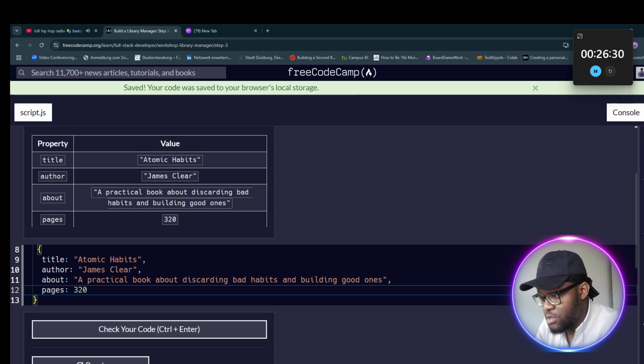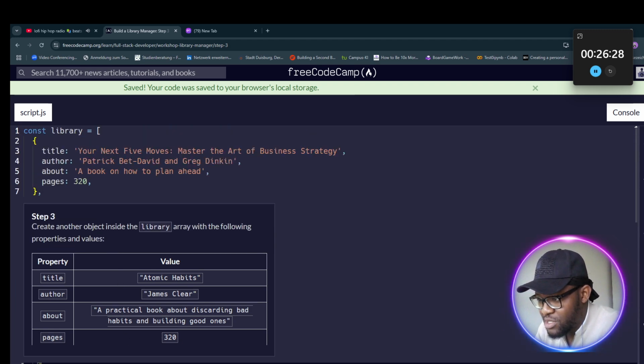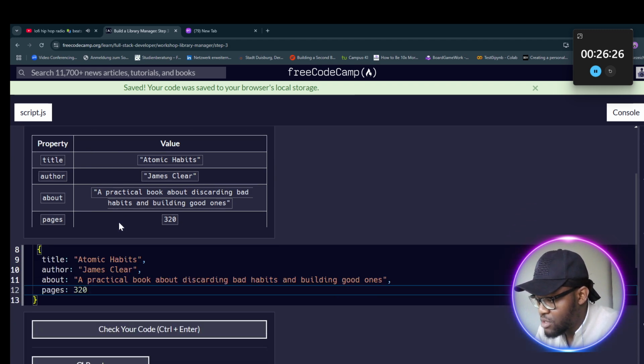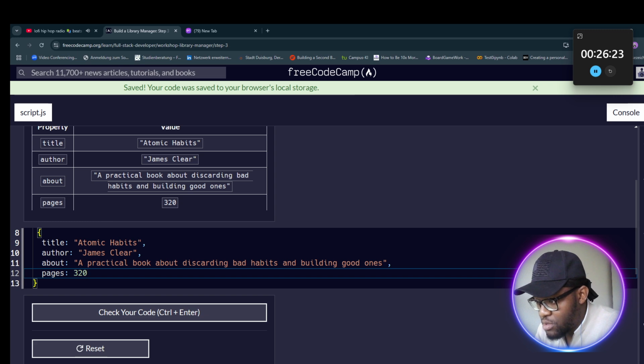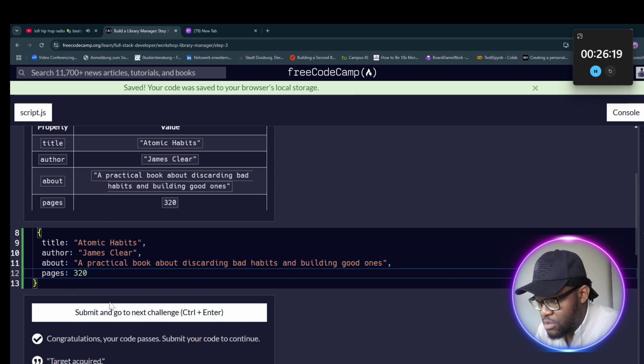Pages, no comma. Sorry. How come pages have a comma? It doesn't make sense. Pages 32. Okay. Check. Good. Next step.